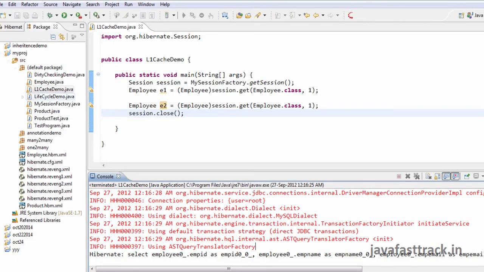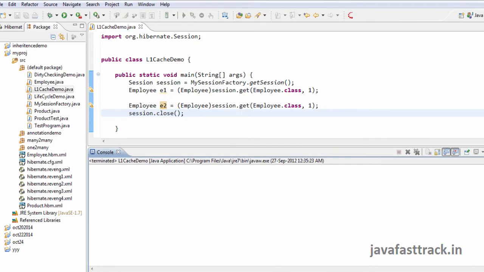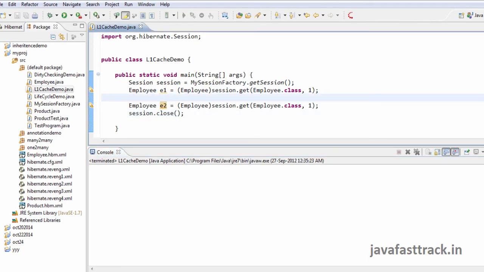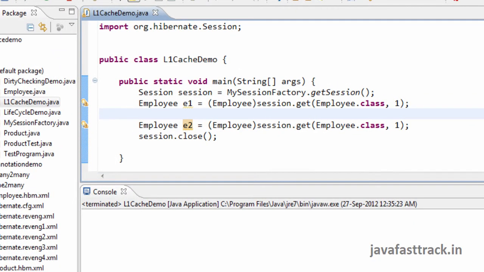As I told, this is the Java application that I have. It has an employee mapping. I am going to put second level cache here. Right now, as you see, we have L1 cache. First of all, we'll understand when we need L2 cache. Look at the code that I write.